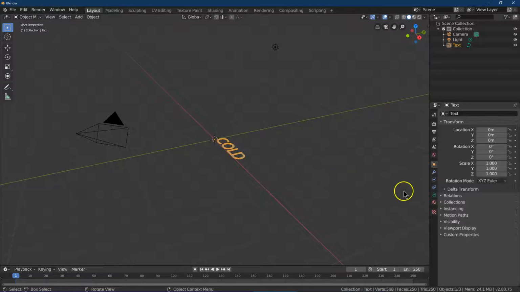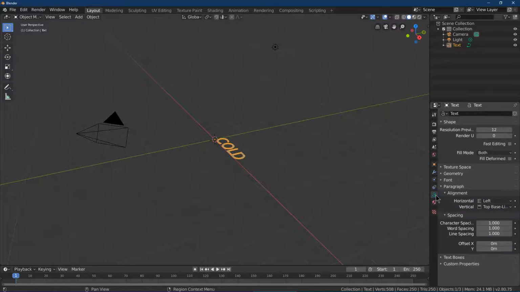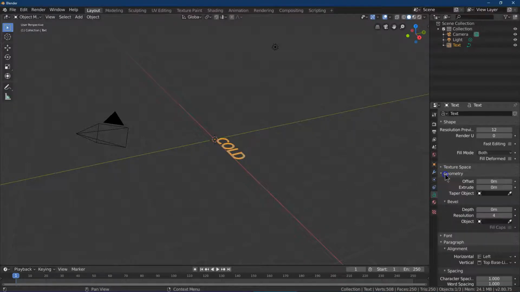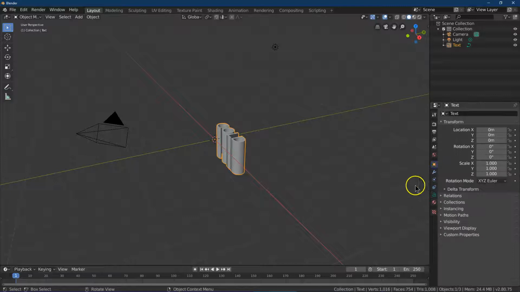In object mode now, I'm going to go to object data, all right? And in object data, we're gonna click on geometry. And in geometry, I'm gonna make this a 1 for extrude. Awesome. And now we need to rotate it flat. So to do that, clicking right here, and this is gonna be 90 degrees. Great. All right. Well, that's looking really good.